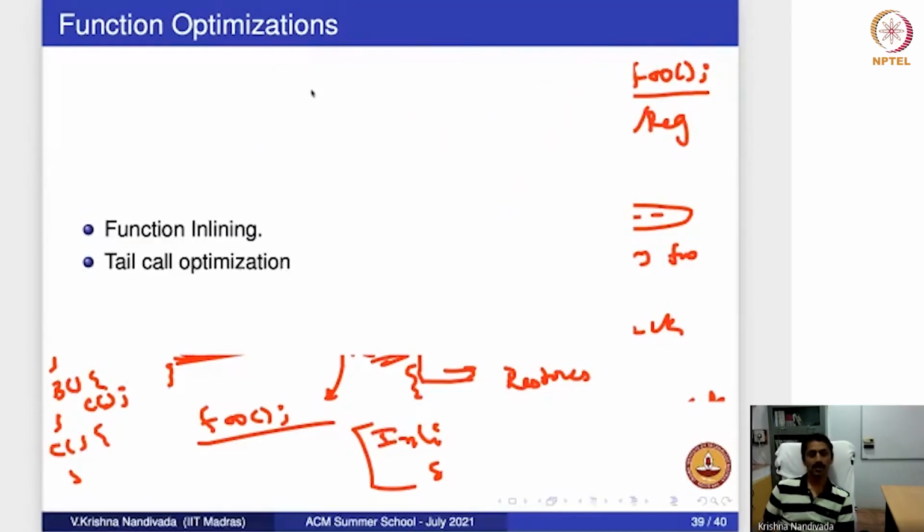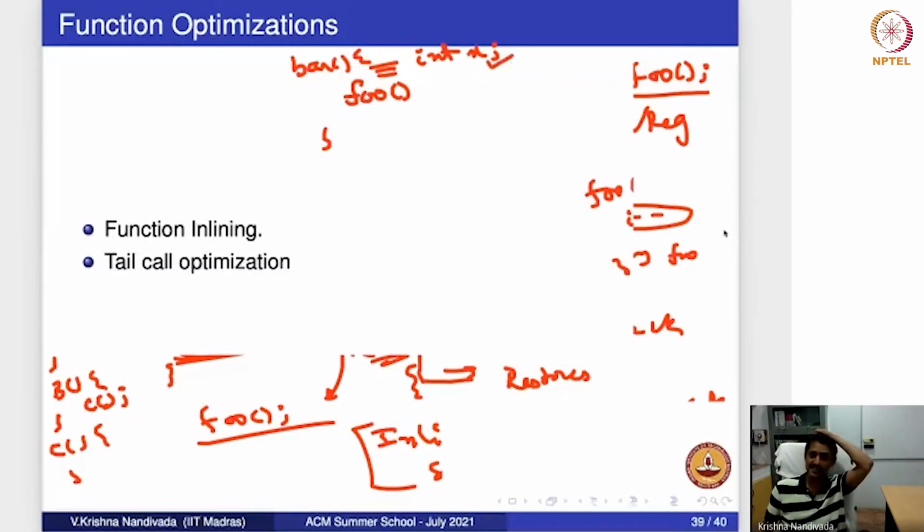Okay, to do inlining, let's say I have a function foo, which is being called in bar. Bar can have its own locals, right? Let's say bar has a variable int x. Foo itself can also have locals, right? And we know that this x is different from this x, correct? Foo may also take some arguments.